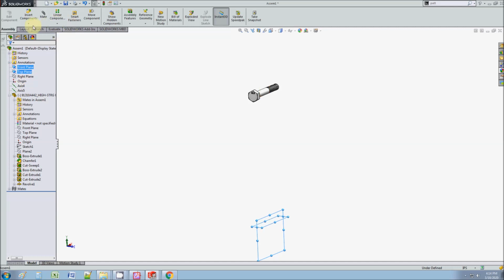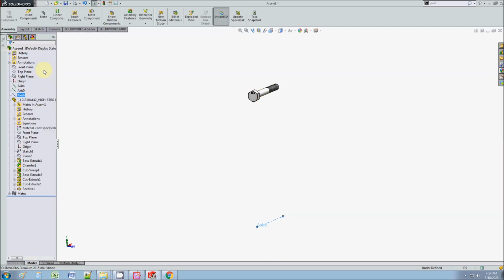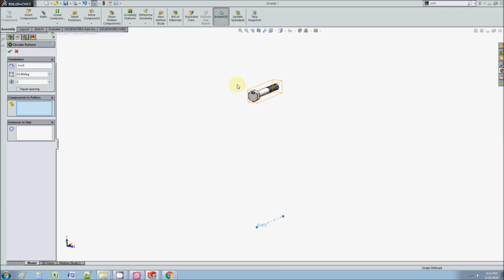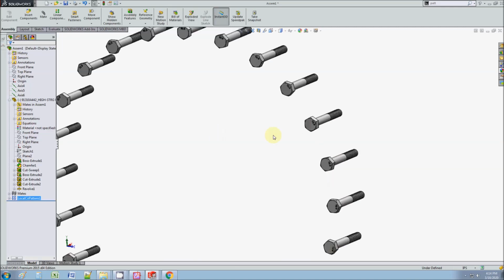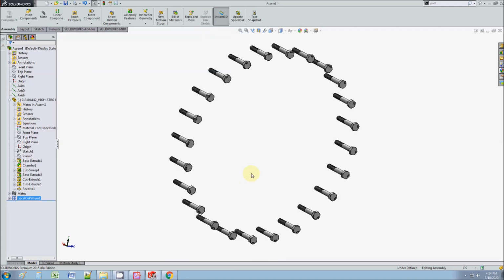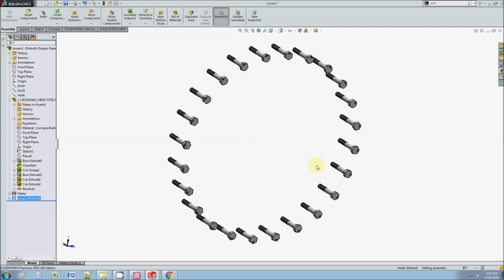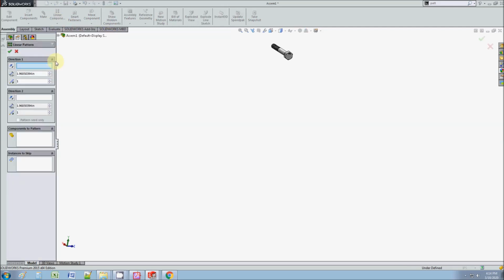Okay, let me add one for this one. Alright, so now let me do a circular pattern of this. See, there it is. And this is a very, very common function. You always have patterns of bolts like this. You just don't want to do this from scratch. And look, it saved me a lot of time. It didn't take me a long time to do this. So you can see how helpful that can be.